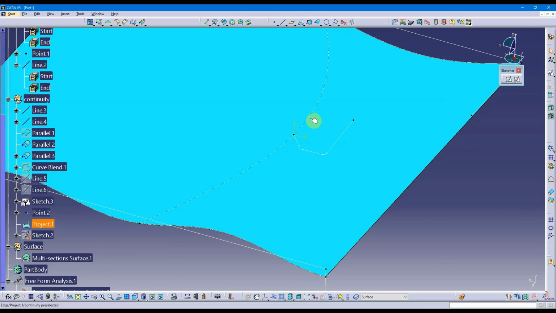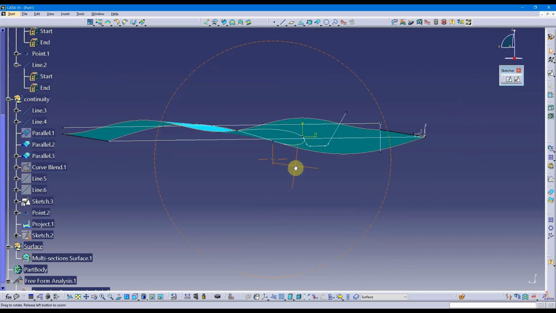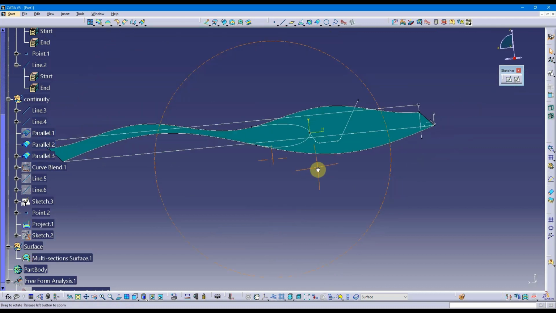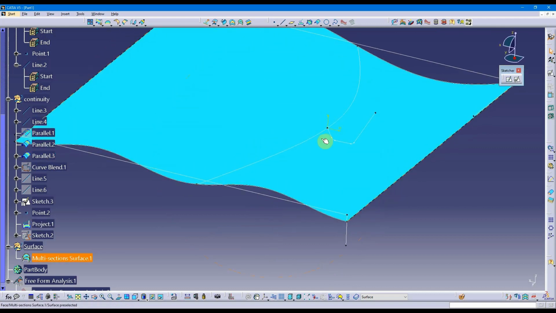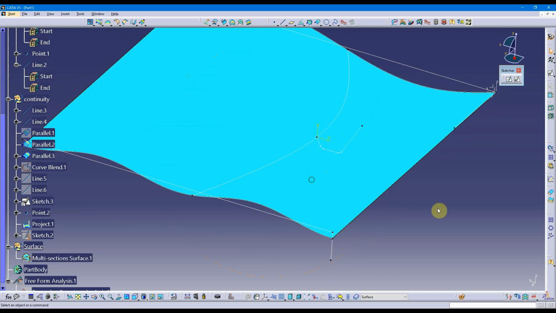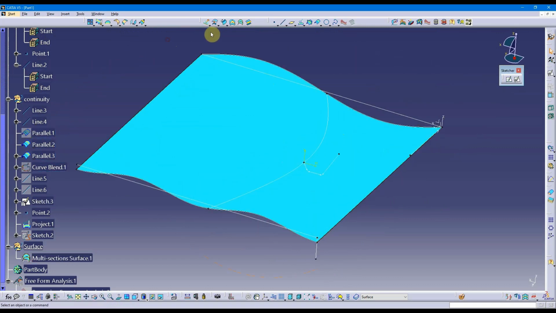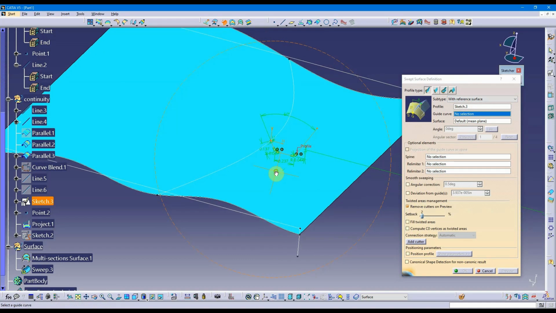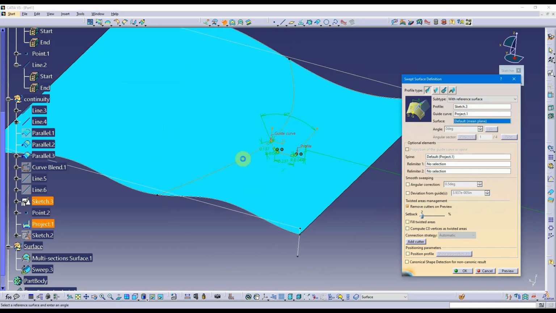And then my guide curve, which the second point, the beginning point in my sketch, will be coincident to. The guide curve was a sketch curve that I projected up onto the surface. So that's a curve on surface that I can use, and I'm going to use as my guide curve for my sweeps. So let's get into the sweep tool. With reference surface, my profile will be the sketch. My guide curve will be this projected.